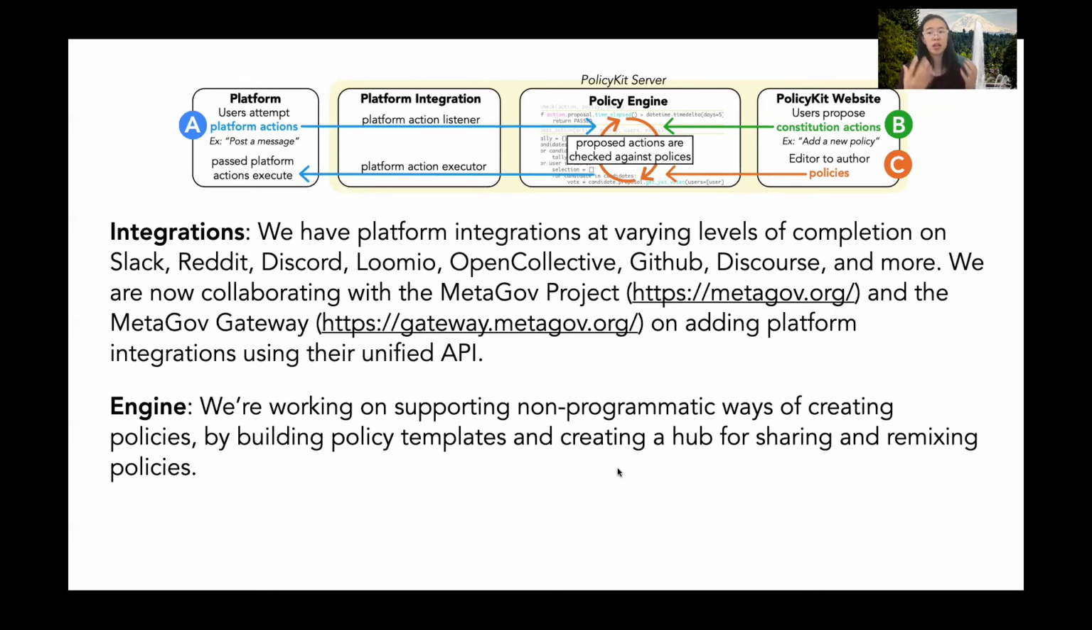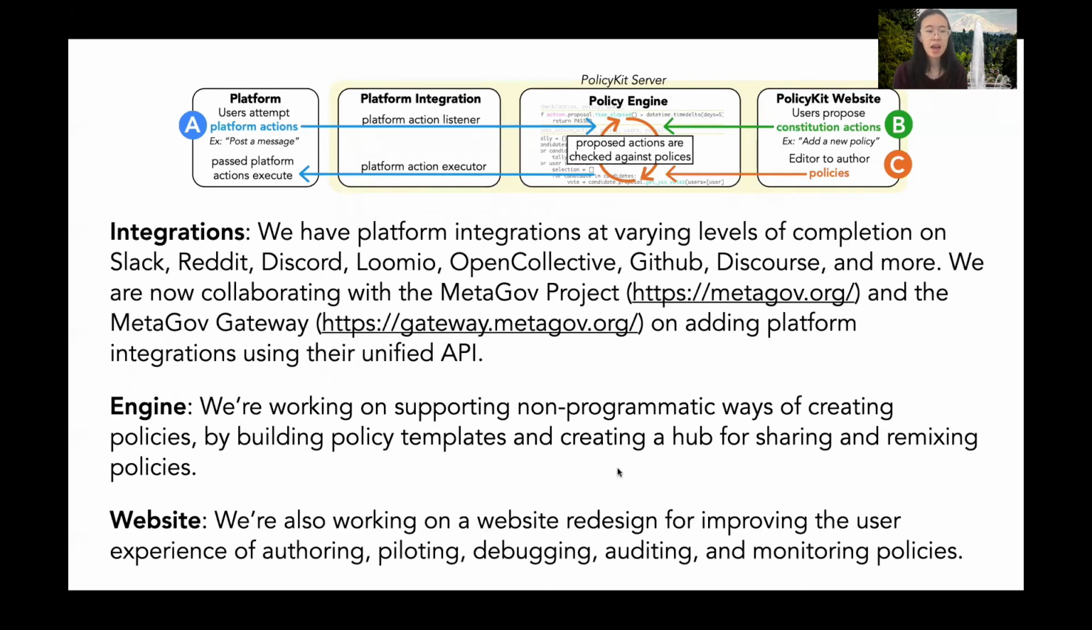We're also working on improving the policy engine, so supporting specifically non-programmatic ways of creating policies by building policy templates and creating a hub for people to share and remix the policies that they create. And then finally, we're also working on updating the website. We're trying to improve the user experience for folks who want to author policies, pilot or debug the policies they've created, and also audit and monitor those policies and governance transitions over time.